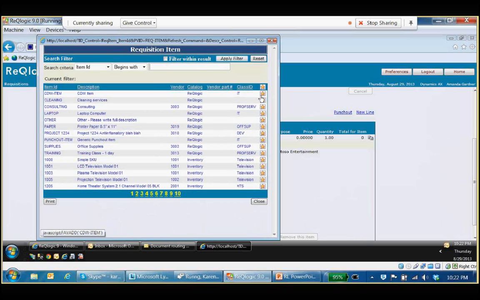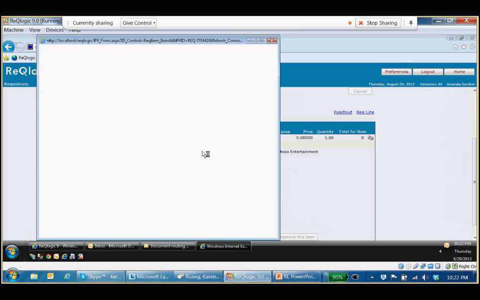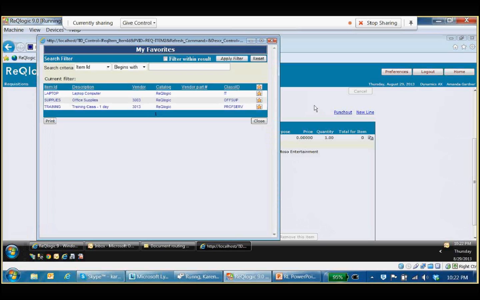I can also set things to be favorites. So for instance, if I decide that I'm going to be buying quite a few laptops for the new hires, we're on a hiring binge, I'm going to order some office supplies and some training. So I've added those to my favorites. Then rather than going through the item master every time, I can go through the favorites. And similarly, I can get rid of them.